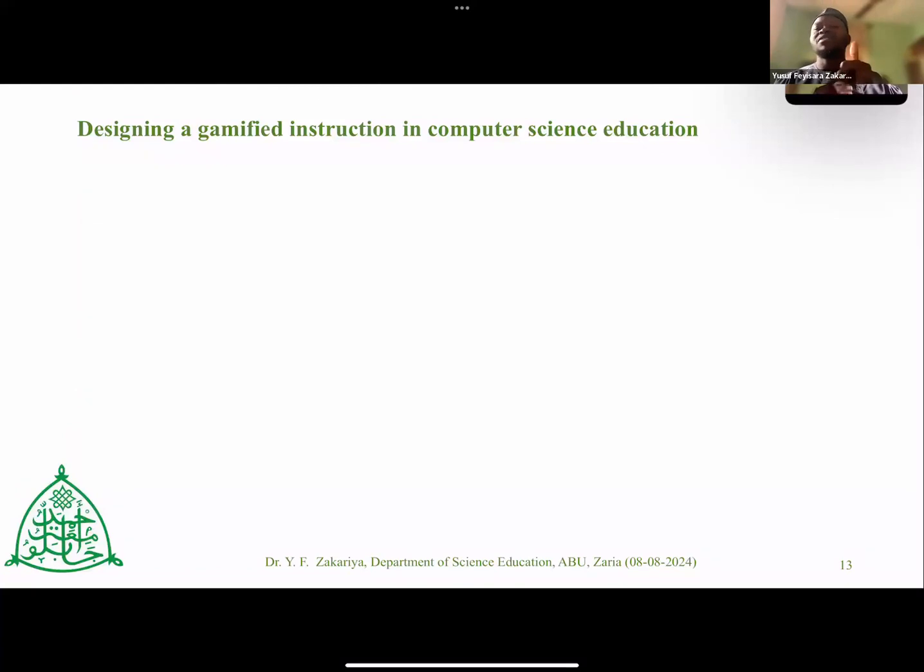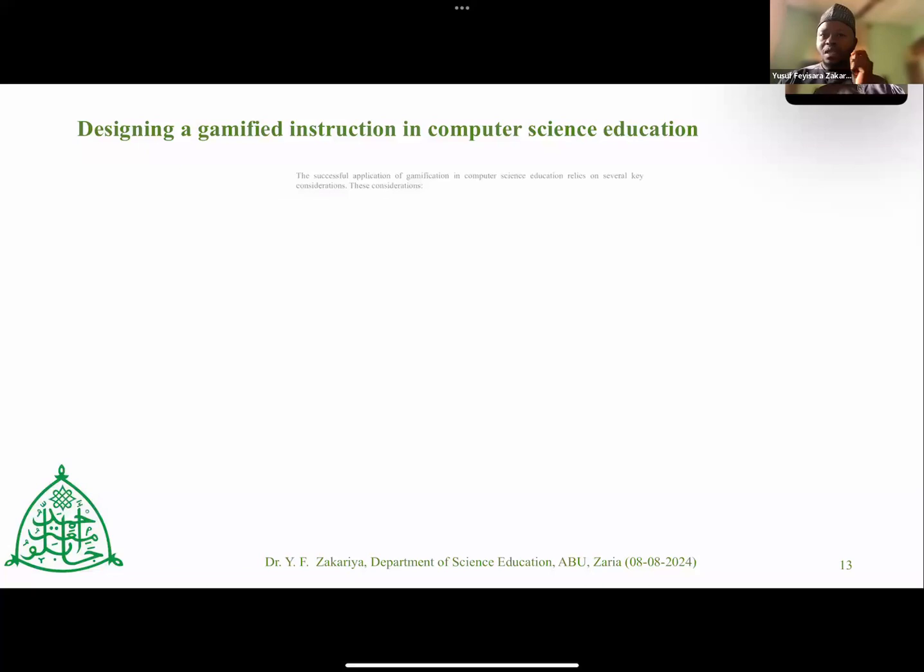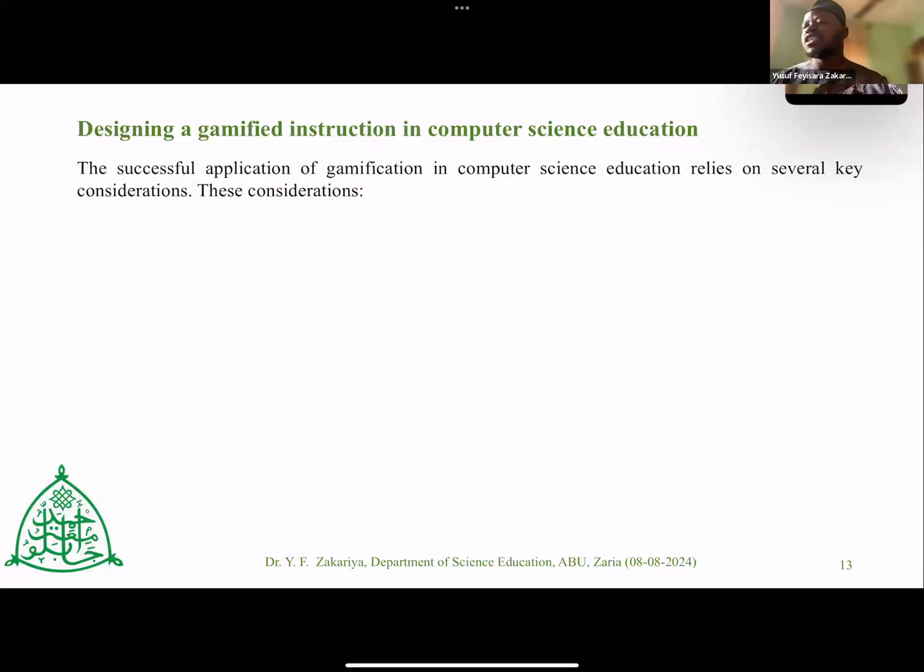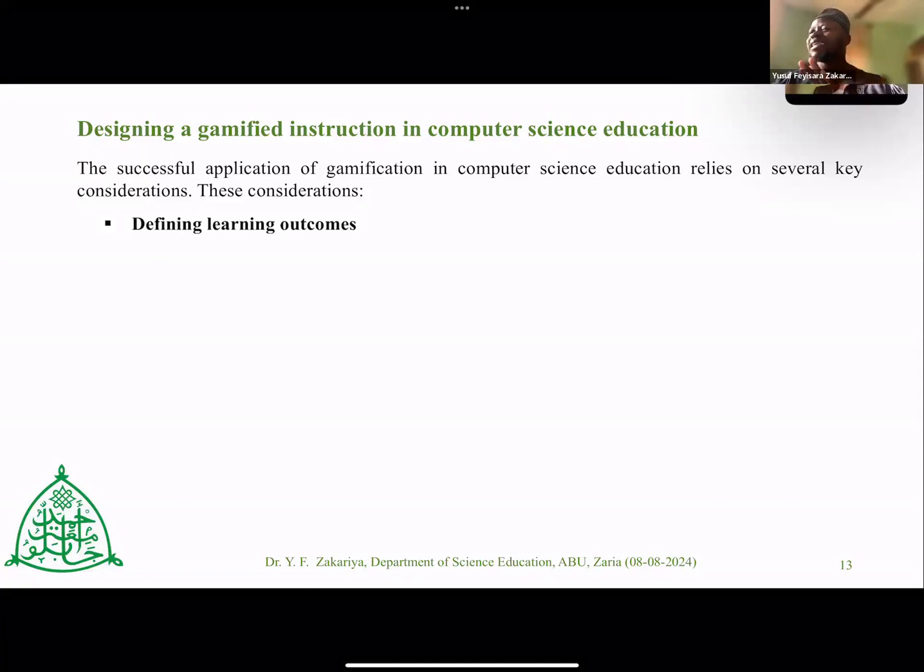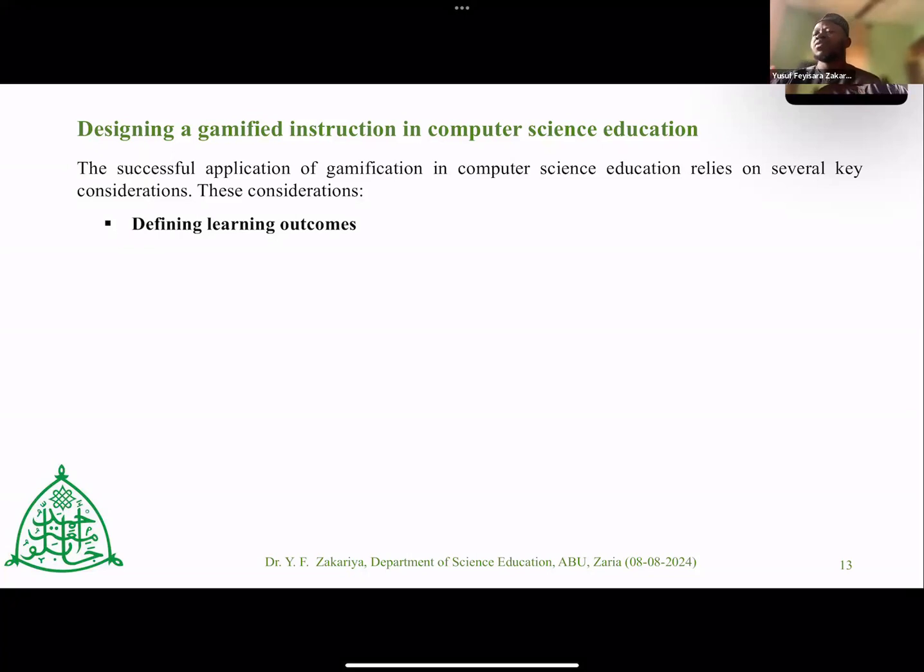So now, as teachers or as pre-service teachers, what if we want to develop game-based instruction? We want to use games to teach. What if we want to design a teaching method that involves games? What are the things we should consider? The successful application of gamification in our field relies on several considerations. You should know learning outcomes must always be there. Remember, this is fundamental. So when you are making your knowledge archive, make sure that learning outcomes ring a bell, because this is a fundamental of teaching.